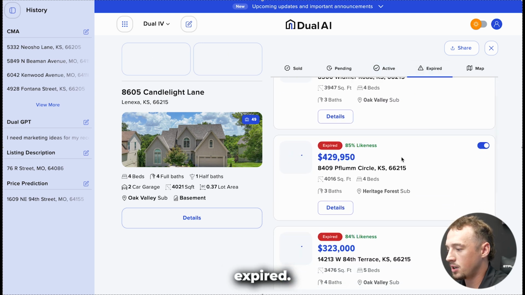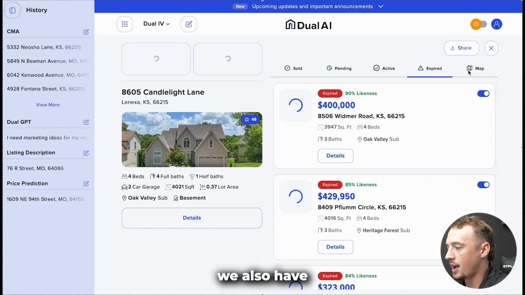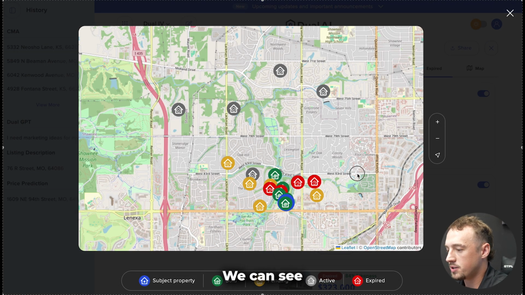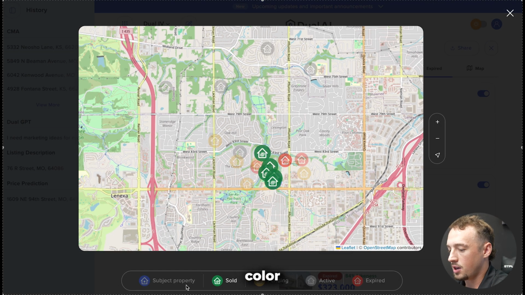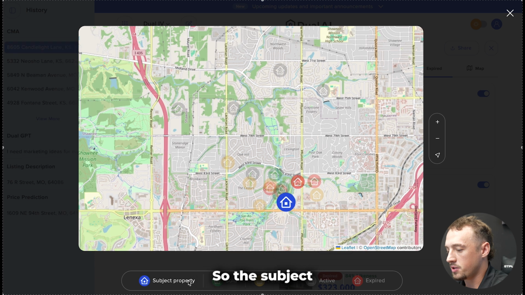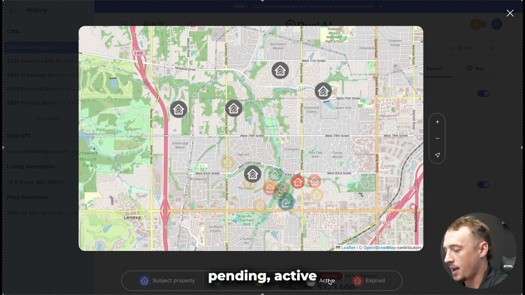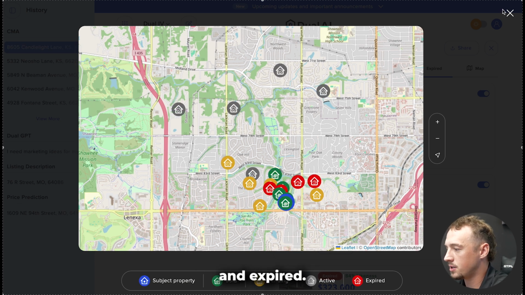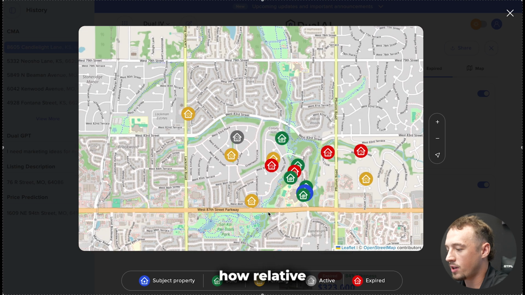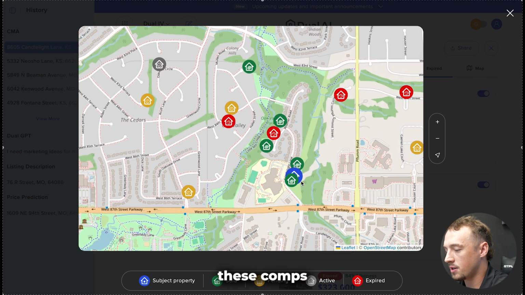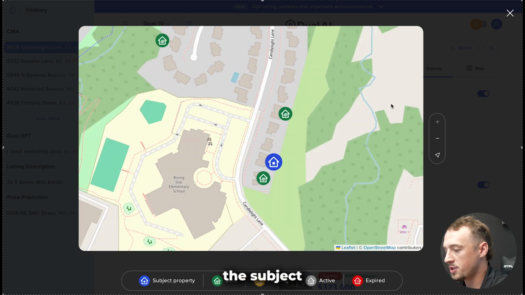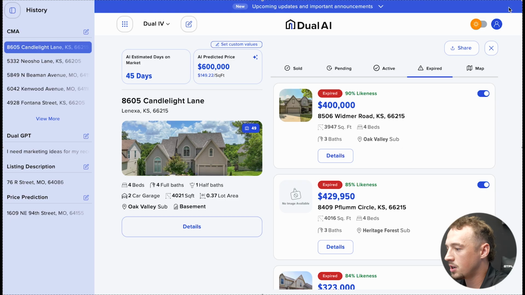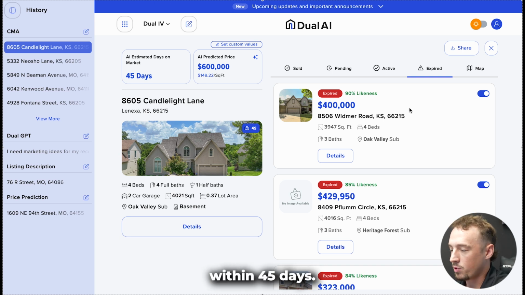expired, and then we also have the map view, which is pretty cool. We can see all the color coded down here. So the subject property, sold, pending, active, and expired. We can zoom in and see how close these comps are to the subject property. So this one's right next door, and that's 2 doors down. And so the AI predicted price is $600,000 within 45 days.